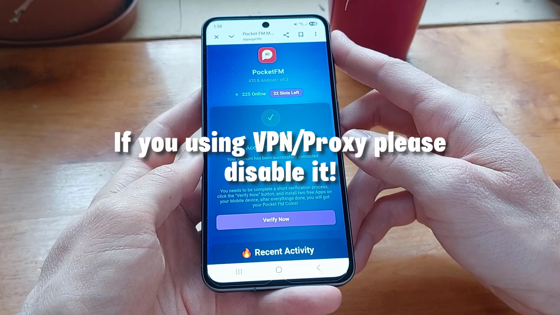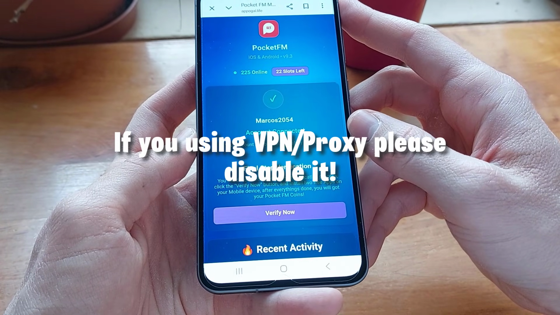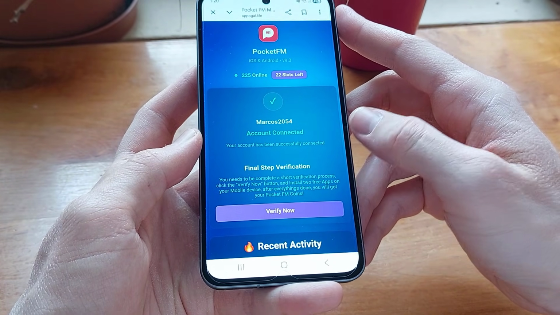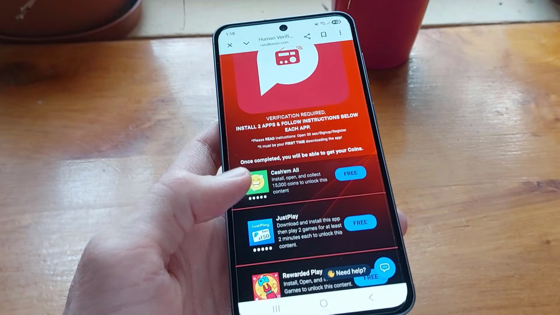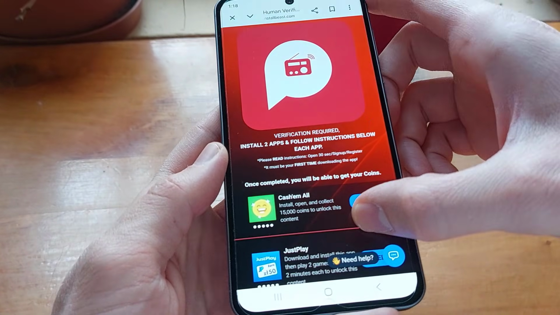The last step is the most important. Make sure you already disabled your VPN or proxy on your mobile device if you are using it. Then click the Verify Now button and choose two offers below from the list.